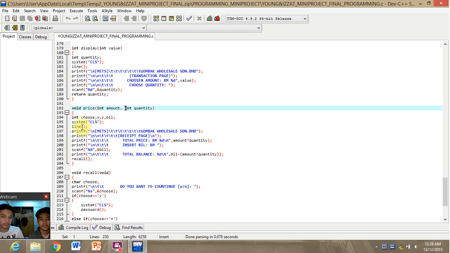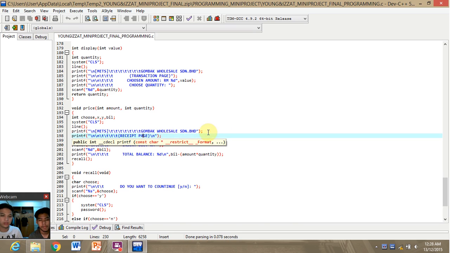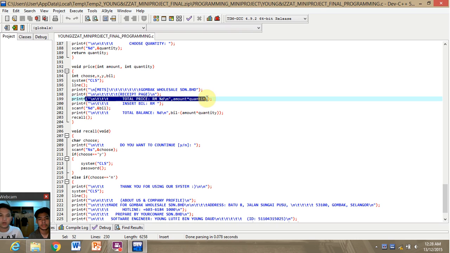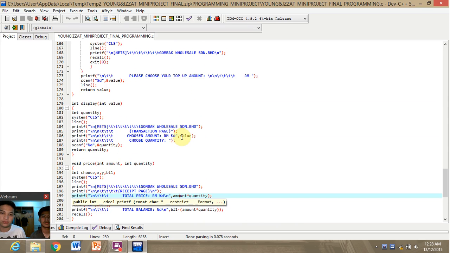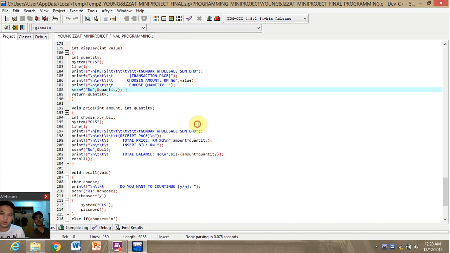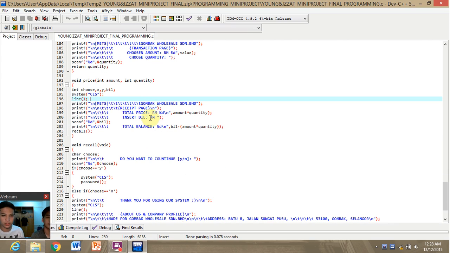So system CLS, line and the household title once again, with receipt page as our title. Okay, so we set total price. In this printf, the program itself will calculate the total price for us. So we just set amount times the quantity. The amount on top will be multiplied by the quantity that you entered. Then you display the total price.